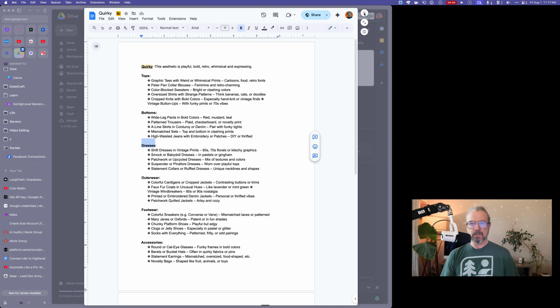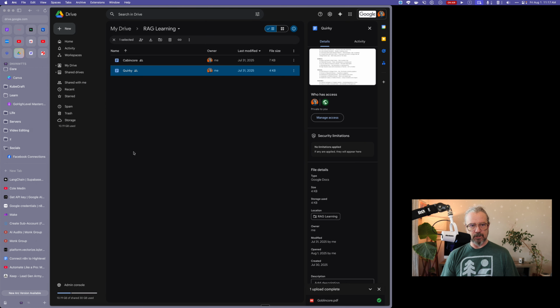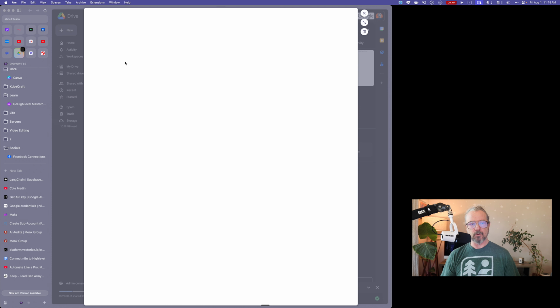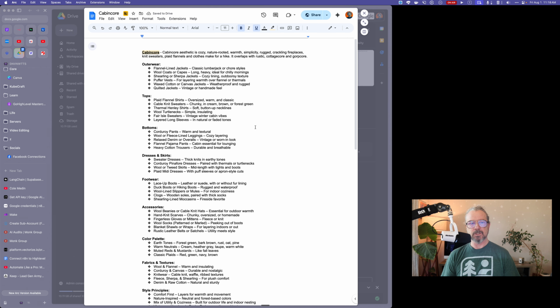And so the idea is that all these different documents that my wife builds and curates feed her reselling business. She refers to these documents, like let's say cabin core. She refers to that as her place to understand which keywords would work best for any particular item of clothing.